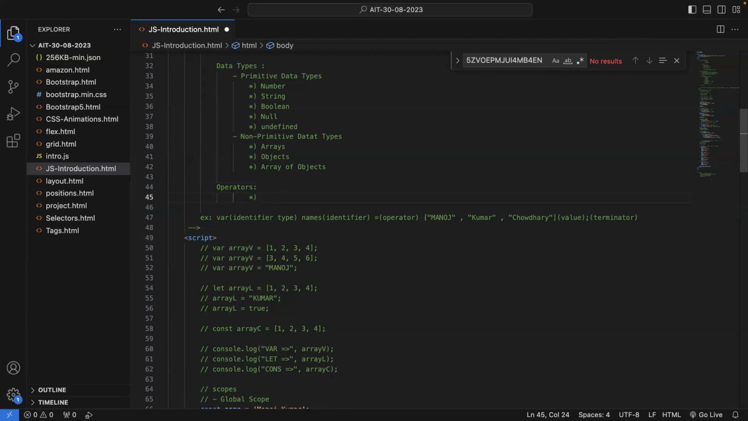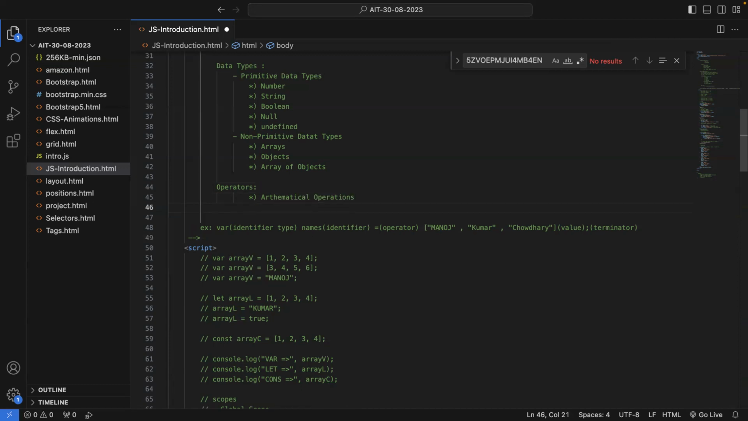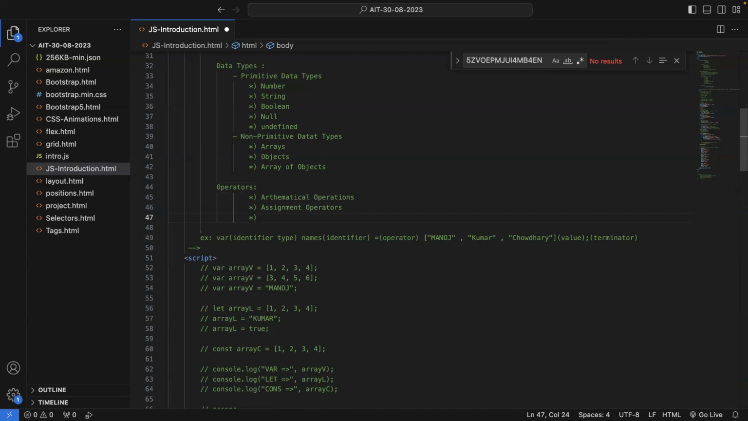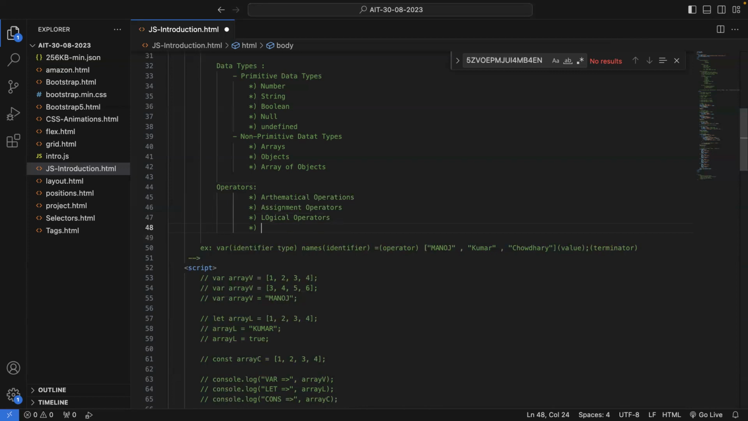So the first type will be arithmetic operators. Then assignment operators. Next one will be logical operators. Next one will be comparison operators. So what else can I give?